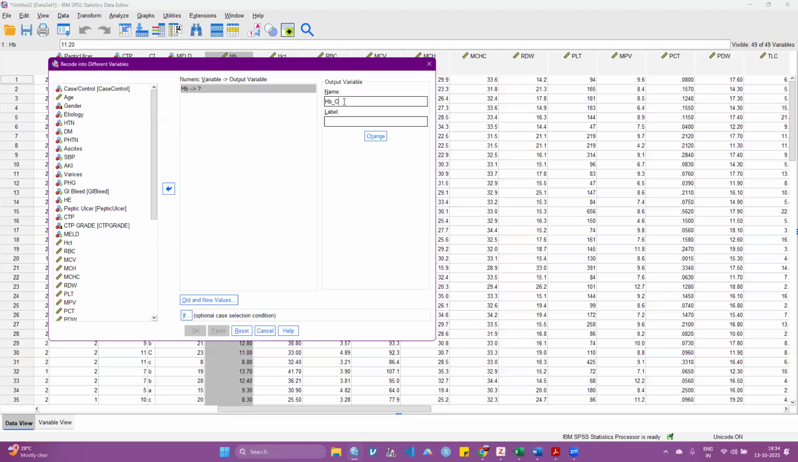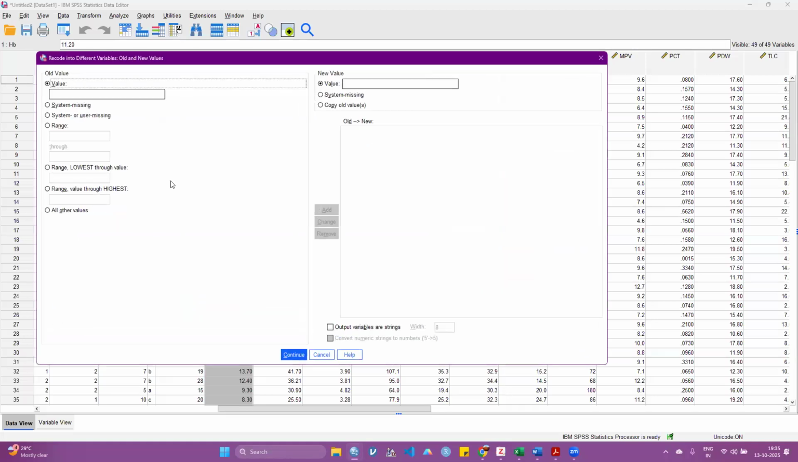Correct? Let me write category. Then again select Control C and Control V, a simple copy paste part, not a big thing. Correct. Now click on Change. Now see, it is showing hemoglobin is changed to hemoglobin category as the output variable, whatever we are making now. Now again, Old and New Values. Click on this part. So here what actually we are getting is the old and new values.